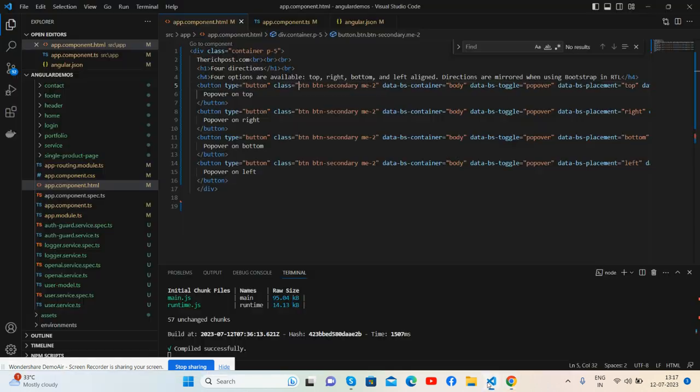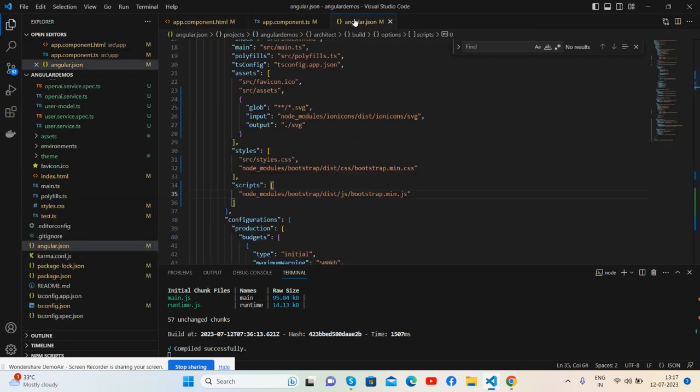Very simple. First, we need an Angular demo project. Then we need to install Bootstrap 5 with the command npm install bootstrap. And guys, I will also share the code snippet link as well, so no need to worry about the code snippet. Let me show you.